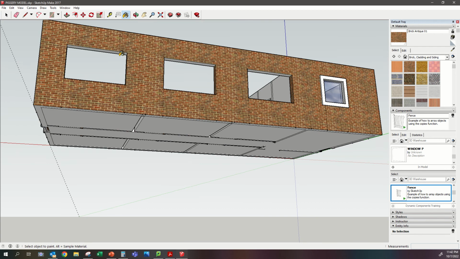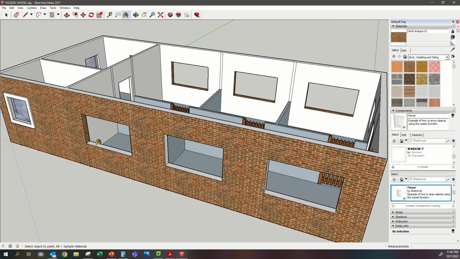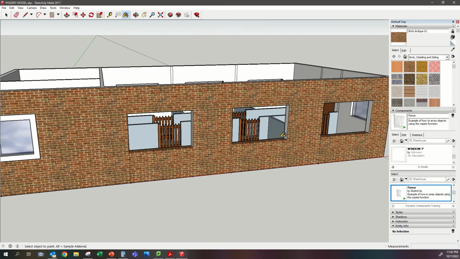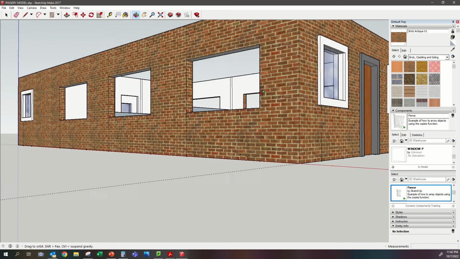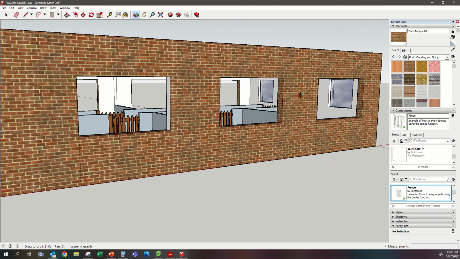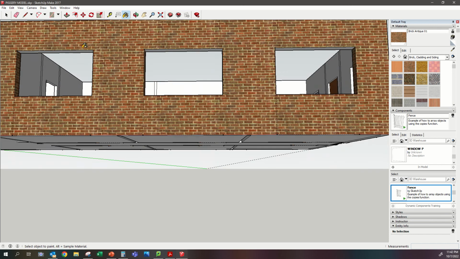Now if these were all their own components, then you could just do it to one and it'll do to all. It doesn't take too much longer just to do it manually. Okay, you can go add your little extruded frames on the windows as well. I'll get underneath these too.